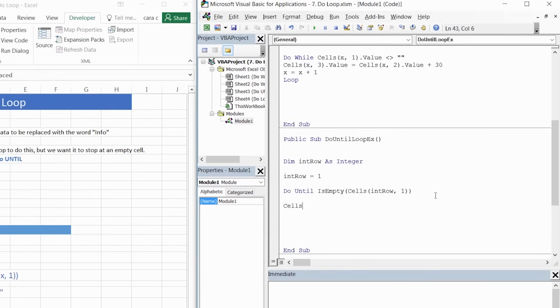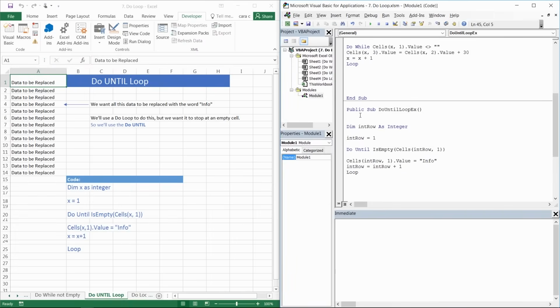I'll say, in the case that it is not empty, I want you to change the value of the cell to info. And then I do need to, like normal with the do loops, increase the value of the next loop around. So there I go, applying my step value. Then I'm going to finish this out with the loop. And here we go.